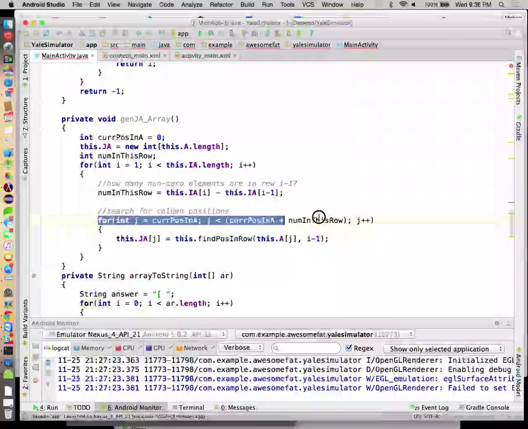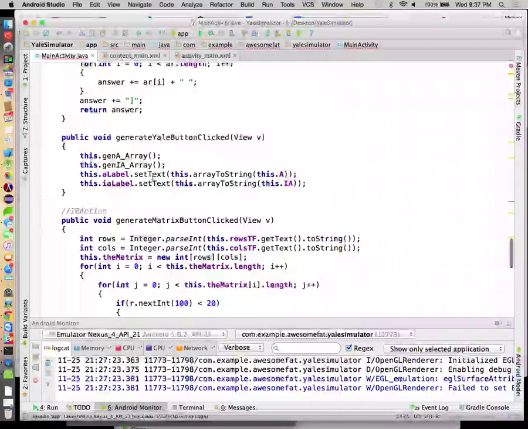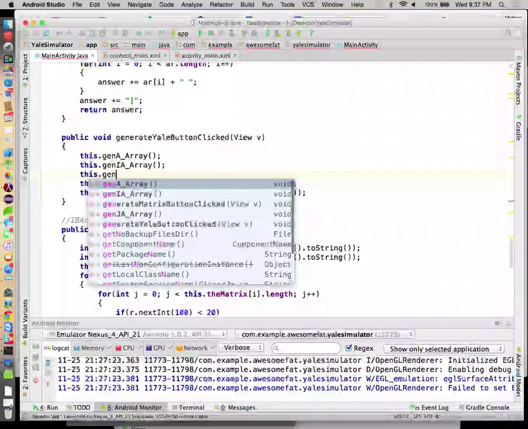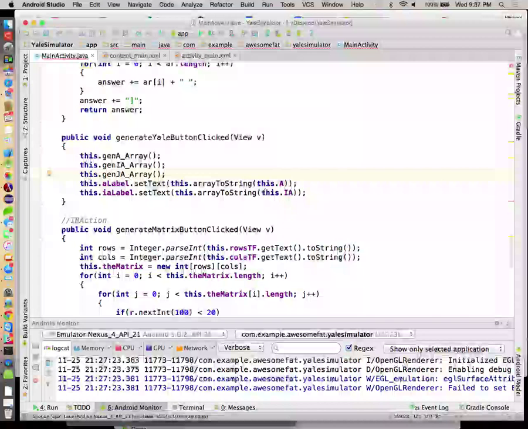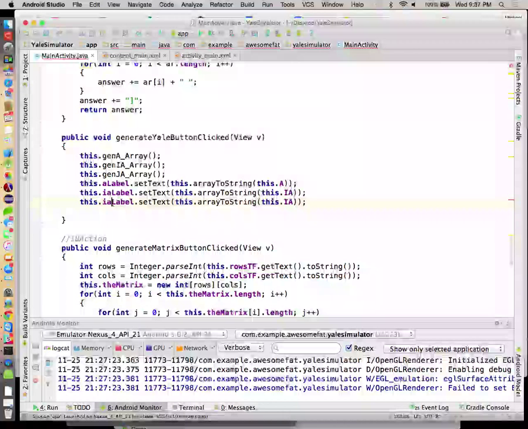So this is going to go through all of the columns in A, starting at cur pos in A, all the way up until the number of elements in this row. And for each of those elements, which already live in A, we're going to look for that element in the current row, find its position, and store it at the next position in JA. All right, so that should generate JA. This dot gen JA array. And then this dot JA label, JA.